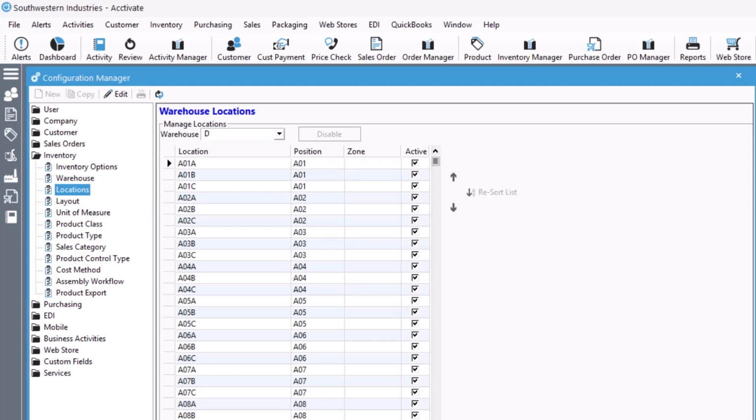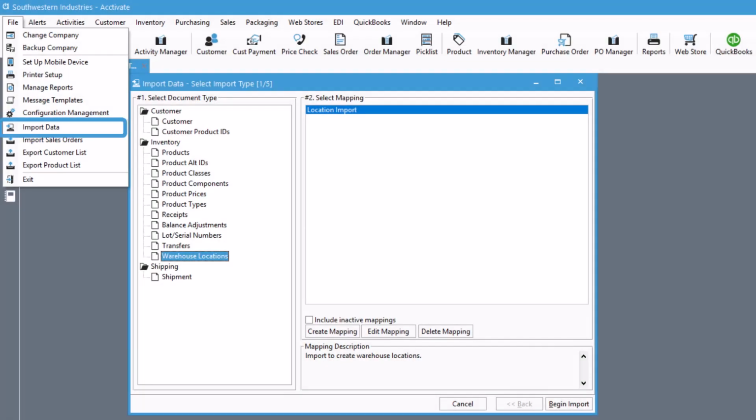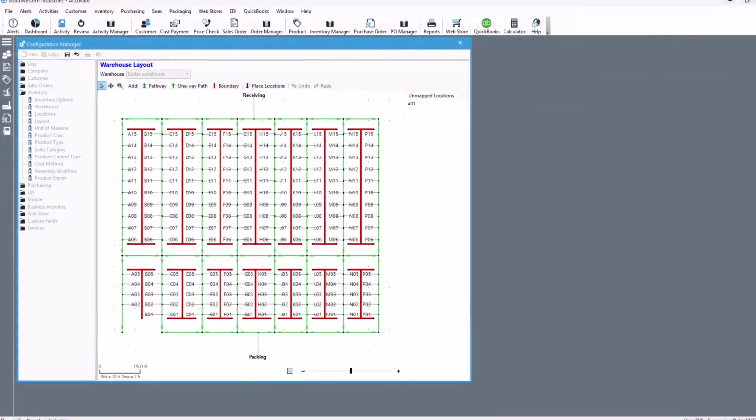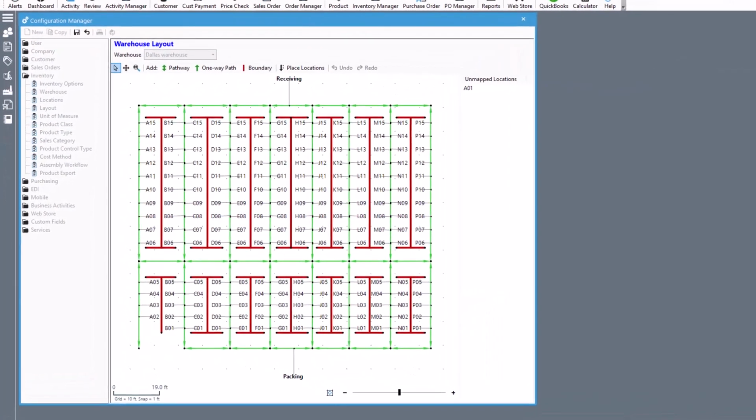Finally, locations can be assigned a zone. Zones aren't used by pick list. However, when performing an inventory count, you can organize the count sheet by zones, so you may wish to group your locations into different zones. Locations can also be created using Activate's Warehouse Location Import to import a text or Excel file containing the location information. Now that we've created our locations, we need to map them in our warehouse.